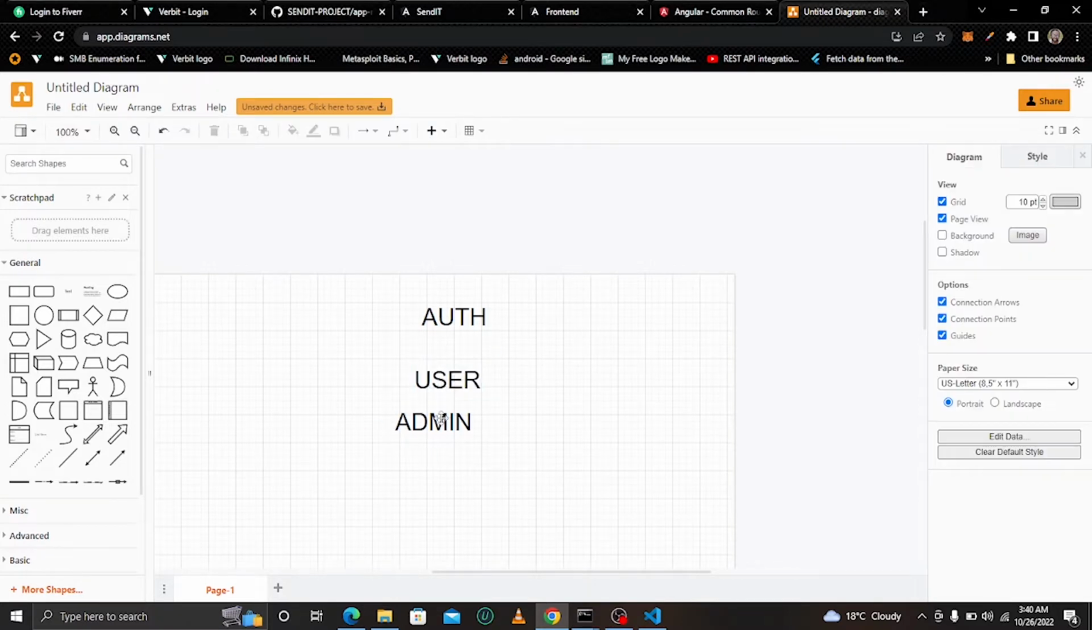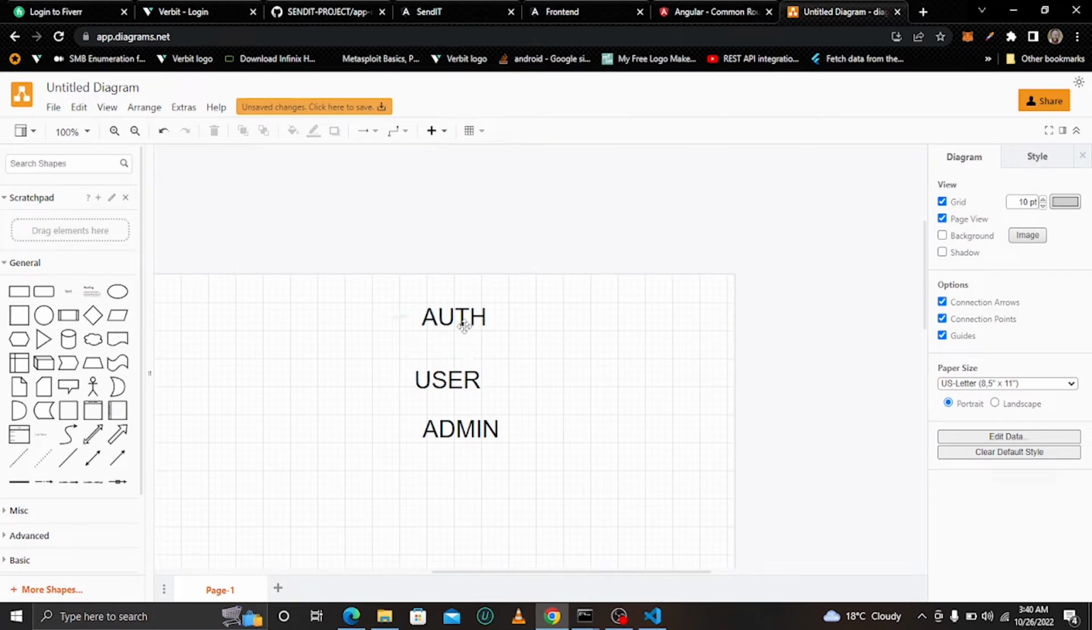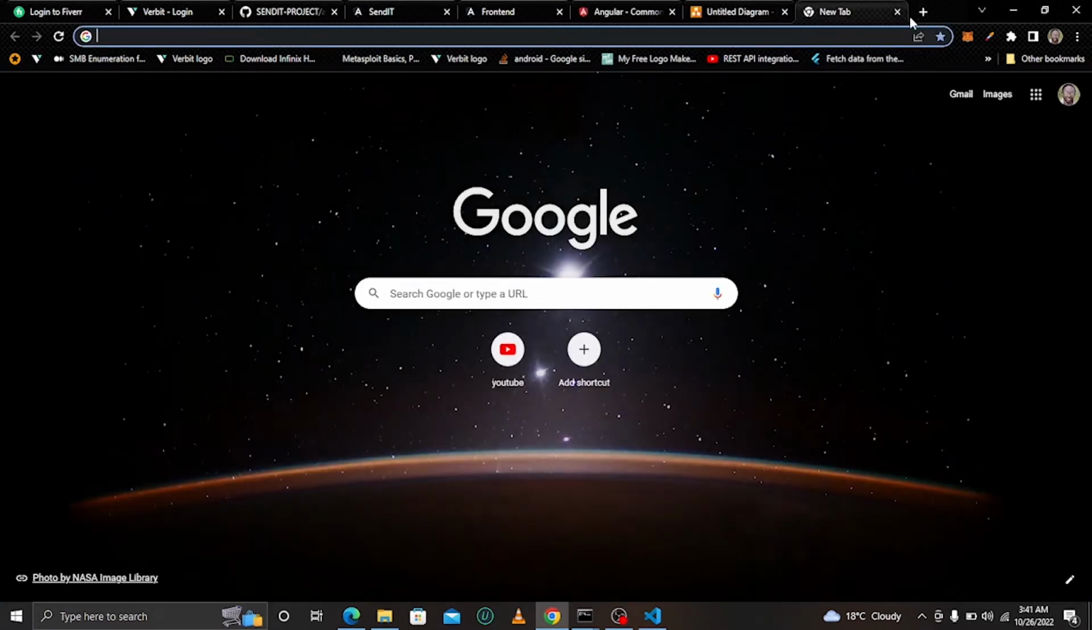So we will have these 3 modules. The authentication module will handle the authentication functionality of our application, and user will handle the functionality part of the user. The admin module will handle the functionality that will be required for admin. After that, we can go and see how modules work in Angular.